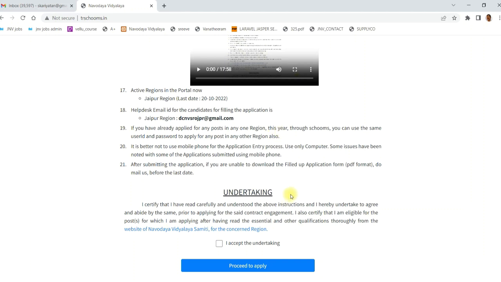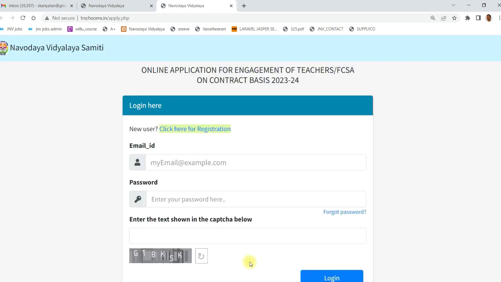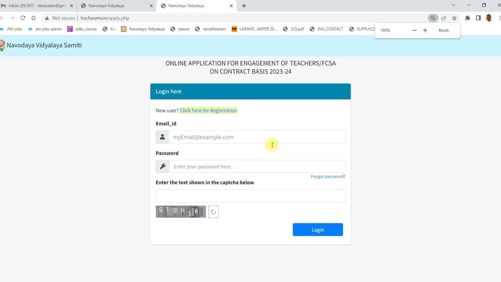Now in the lower portion there is an undertaking. So you have to accept this undertaking by clicking here and then click this proceed to apply button. Okay, now this is the login page. Here you have to enter your email ID and your password you have to give here.